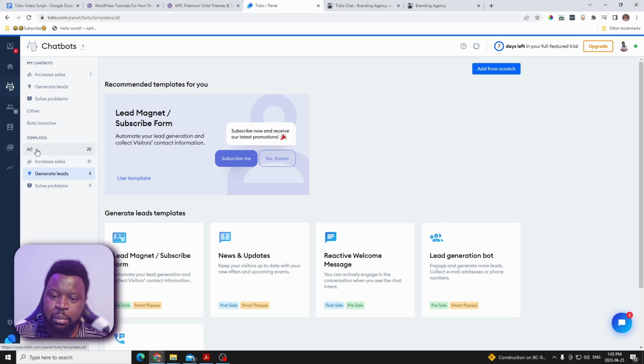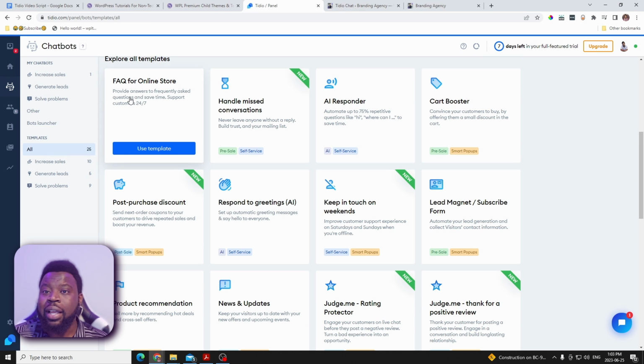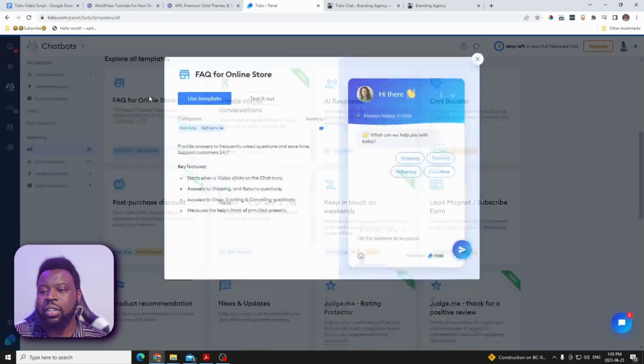So let's go to all templates right here, and then maybe we can test out this frequently asked questions template for an online store. Let's say you have an online store and you have all these frequently asked questions that customers are going to be asking. You can let the chatbot answer these questions for you. Let's go ahead and click on this template.